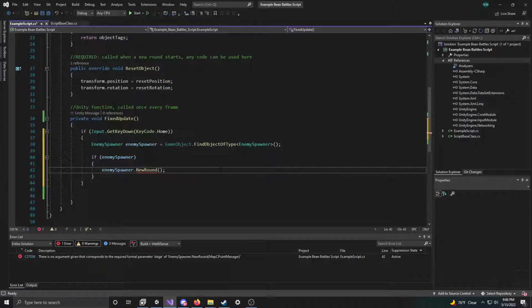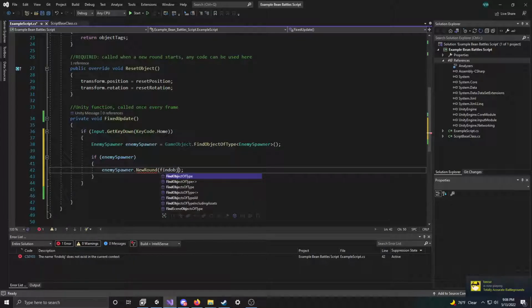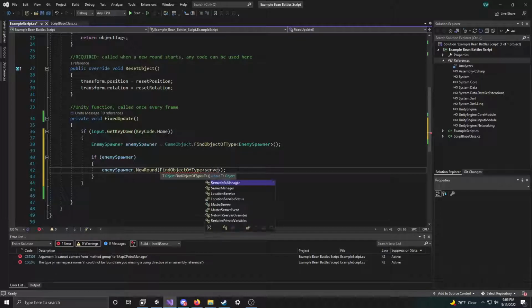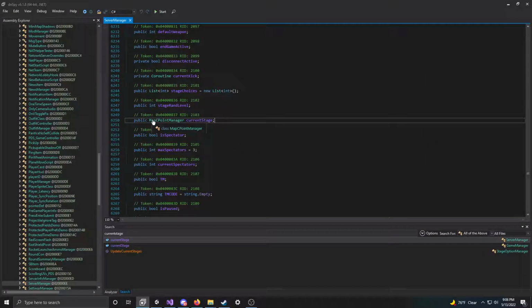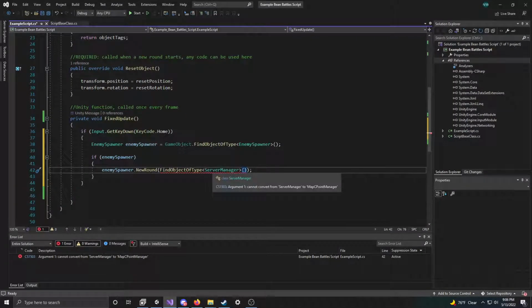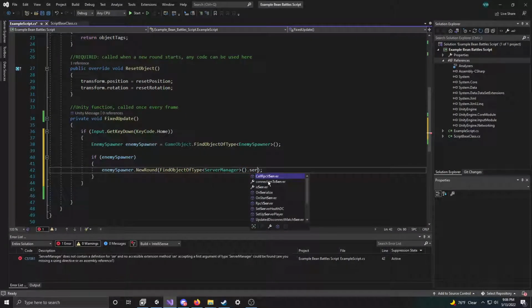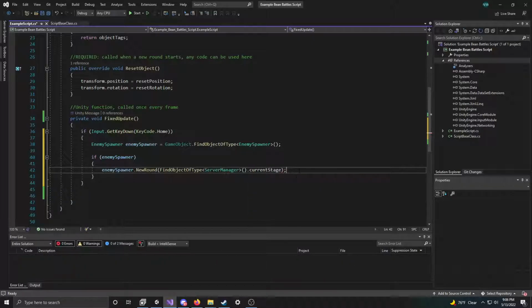Honestly, I'm going to do something that's kind of poor practice, but it's simple, and this is just a tutorial, so I'm not trying to make the most performant code in the world. It really doesn't matter. So every time this is called, I'm going to FindObjectOfType ServerManager, because ServerManager is what has this currentStage recorded. I'm just going to find the ServerManager and access the currentStage variable, which is pretty much exactly what this function needs.